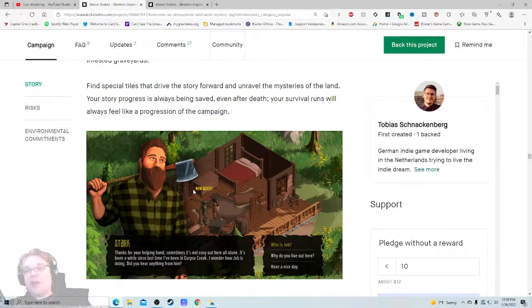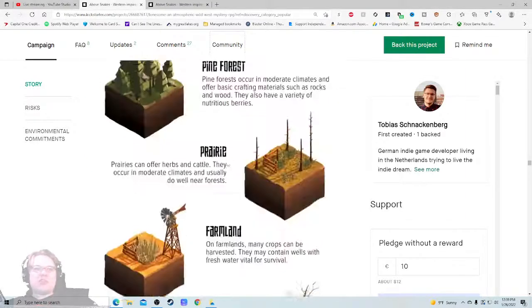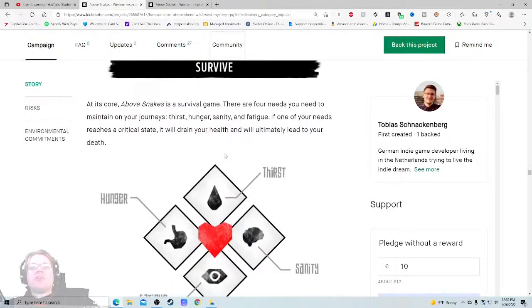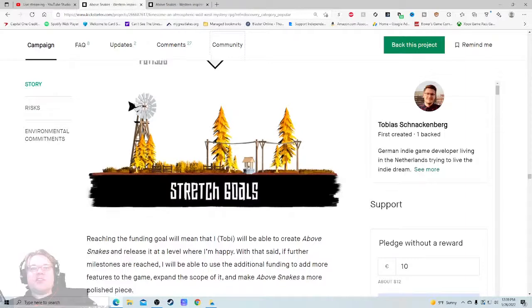Is it an open-ended world like an RPG? I don't know. Progression of the campaign, but that gets me more excited as a gamer. Meet interesting characters and learn more about the world as you venture forth. Dialogue between NPCs provides opportunities for you to take your story in a different path than your friends. More biomes to explore. That's really exciting. You have to keep track of your thirst, your hunger, your sanity, your fatigue. This feels a little bit more like a board game.